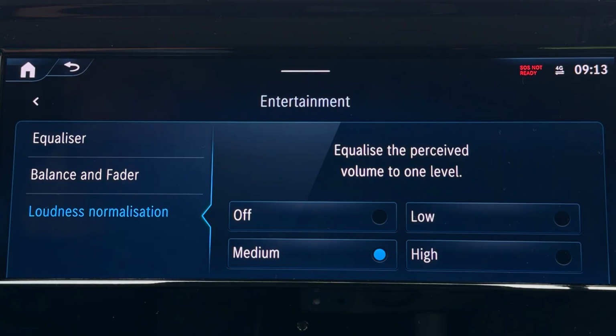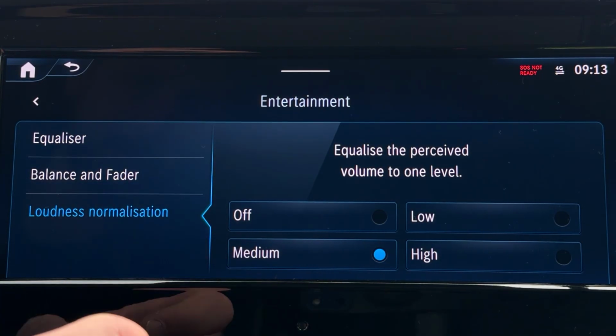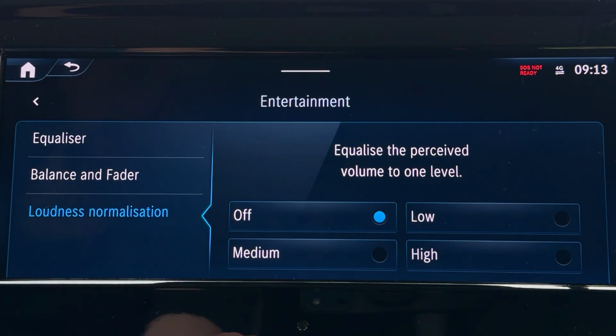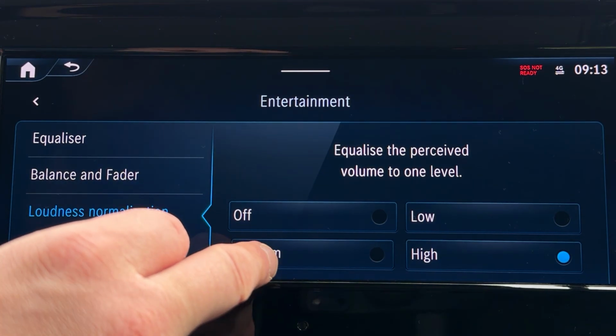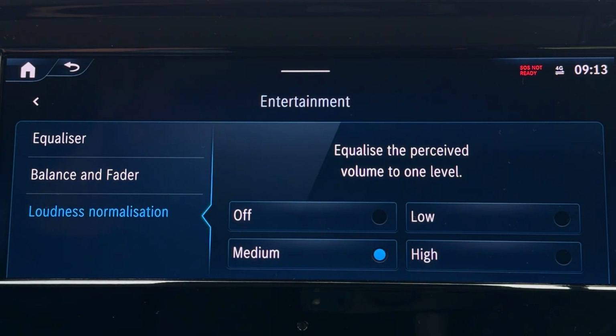It could be useful. I like to have this in the medium level. You can completely turn it off or use the maximum level of this feature. In my case, as I said, let me choose medium.